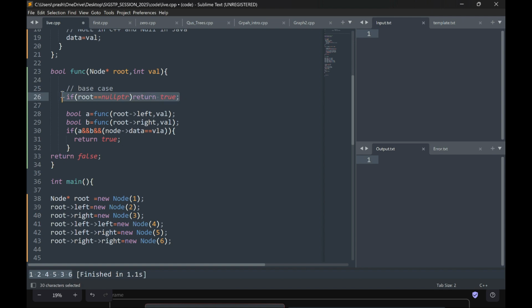Another thing, bool a equal to func root left means calling for its left subtree. Eventually you have to traverse the entire tree, and every node needs to be checked. If any node has a different value, that is a false case. Then I check left, right, and the current node. What is meant by current node? The node from which you are calling its left or right. A is a bool, and it should be true if all three cases are true.